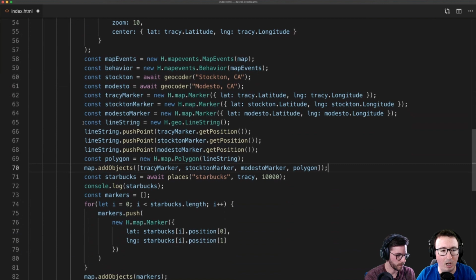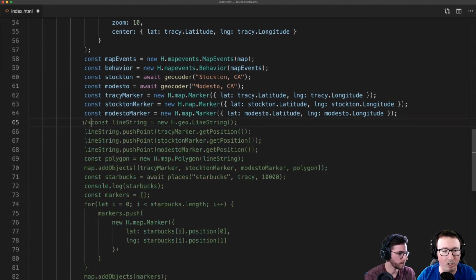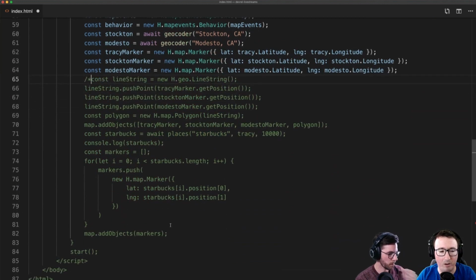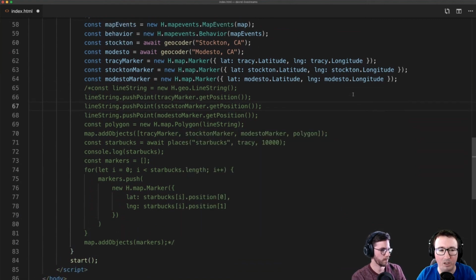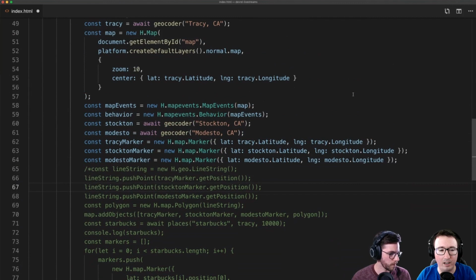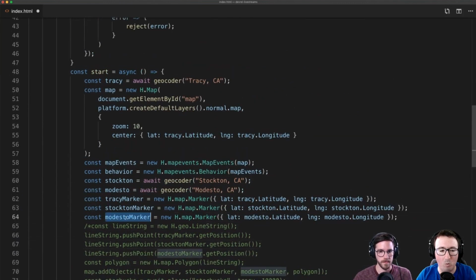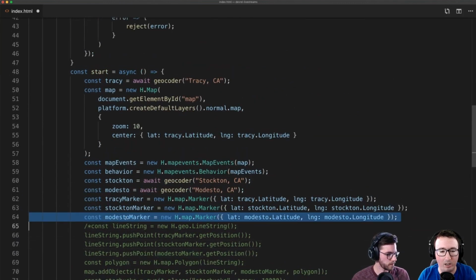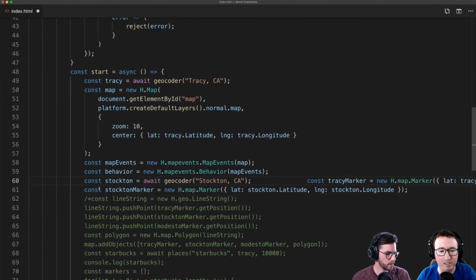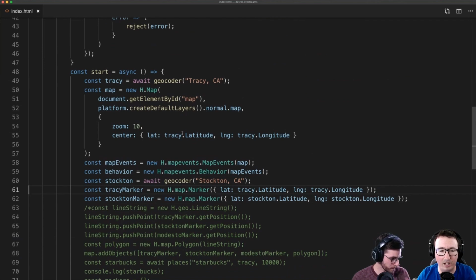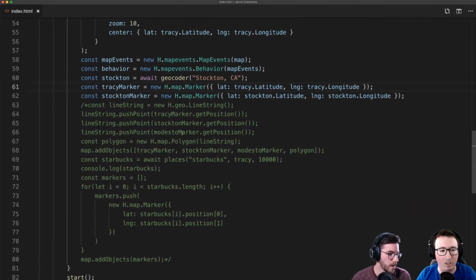I'm also going to comment out pretty much line string all the way down for now. I'm just trying to give us kind of a base map. We're going to leave the geocoder functionality in there. I am going to erase one of the geocoded markers. So I'm going to erase Modesto. I'm just going to do some cleaning up, so that way it is hopefully a little less confusing as we go forward.